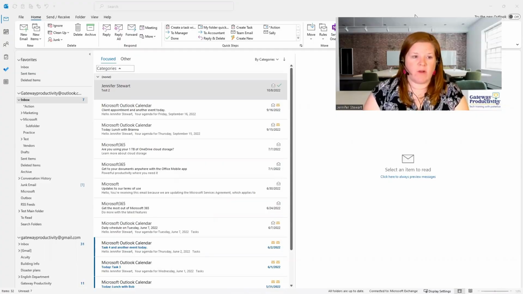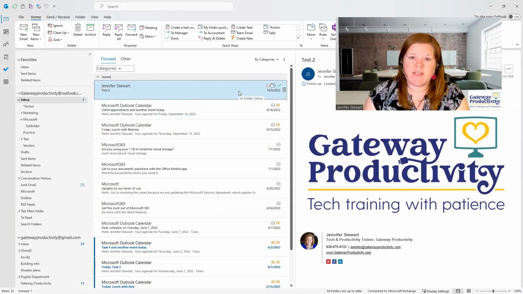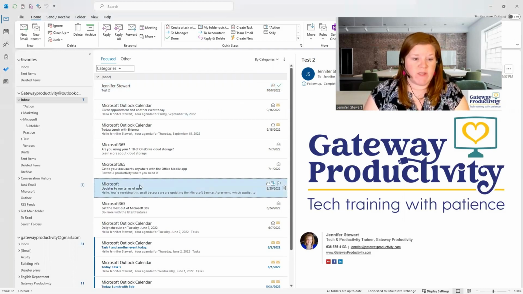Here we are in our Outlook inbox. Yours may look a little bit different if you have switched to the new version of Outlook. This is still in the older version of Outlook, but everything should work the same. First, you need to identify which email needs to be turned into a task. I will choose this one here.